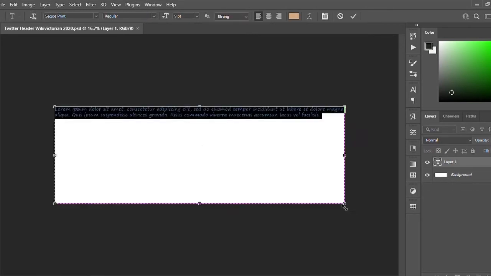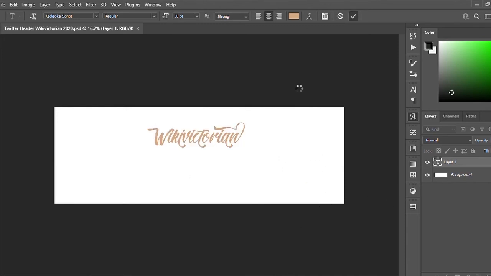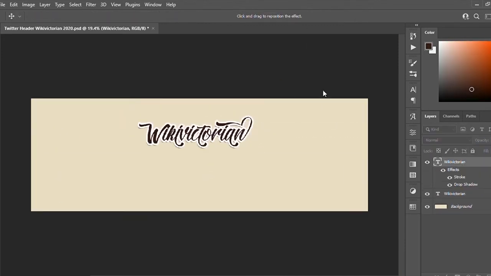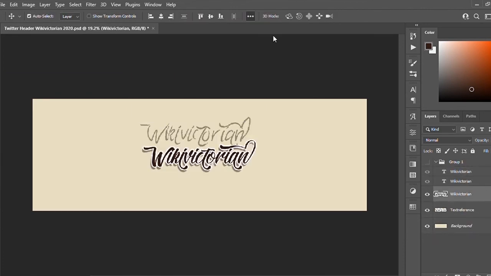First, the sketch. I start doing some framework to find where to put the different parts of this design. The basic premise was that I had to put the name WikiVictorian in the center and some characters with clothing from different eras around it.